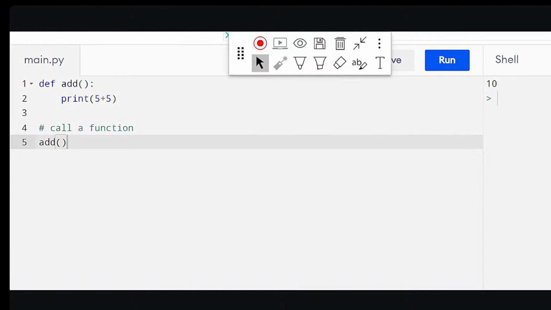Any questions so far in the function? Yes, guys, is there any doubt so far?